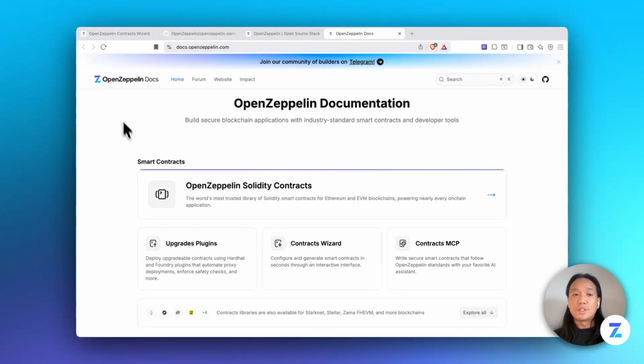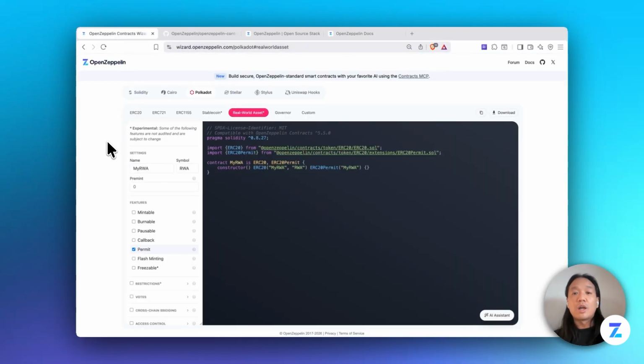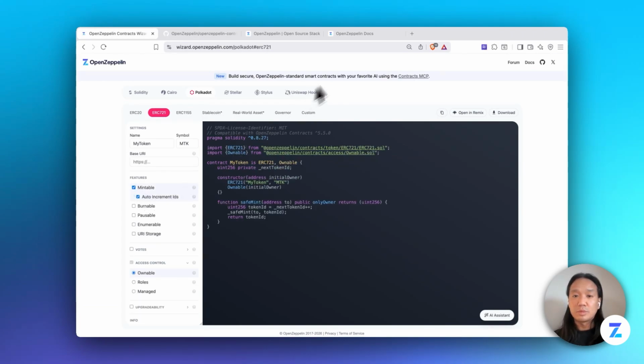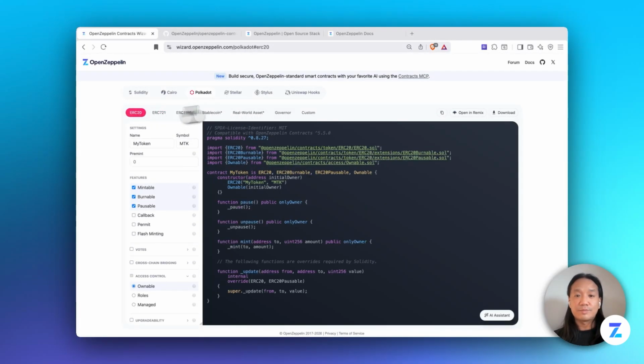And note that the standards seen inside the Contract Wizard are not an exhaustive list of the standards offered by OpenZeppelin. With each standard, you'll see different extensions and features that can be added onto your newly generated code. So here, mintable, burnable, pausable for ERC20. For ERC721, you can have auto-incremented IDs, for example. These are the typical features and extensions seen for usage within these standards.